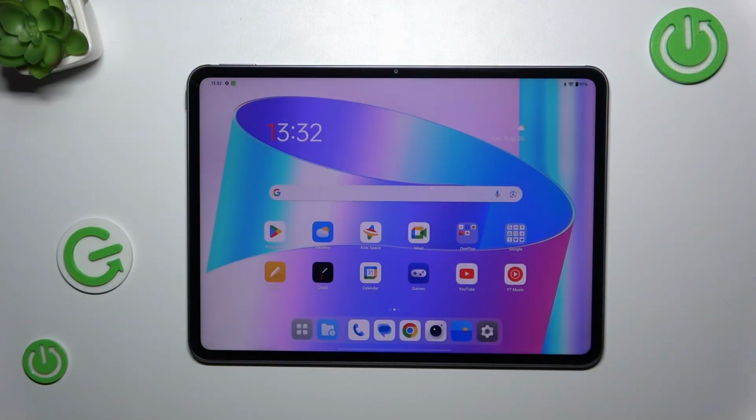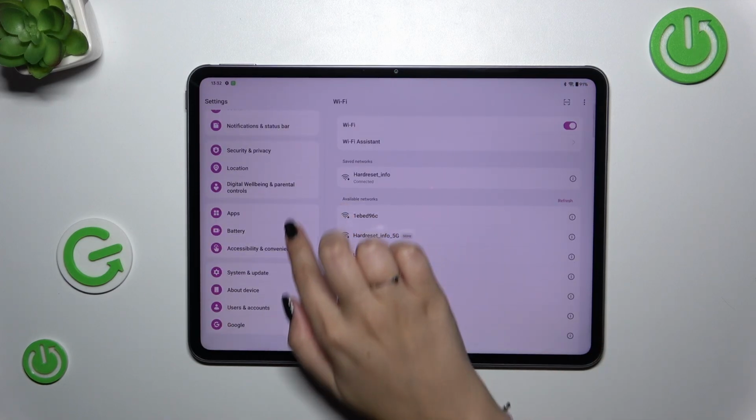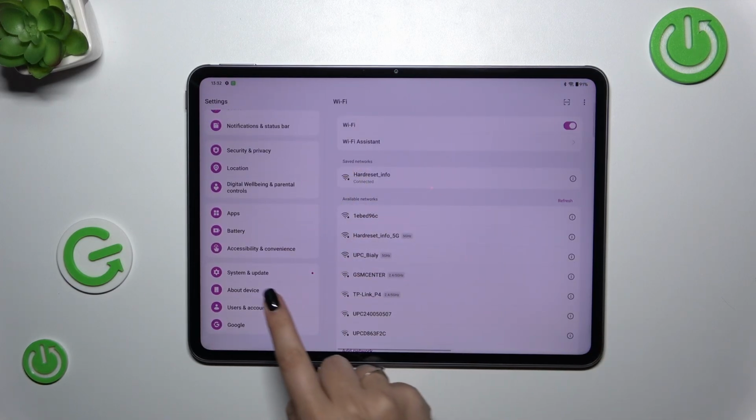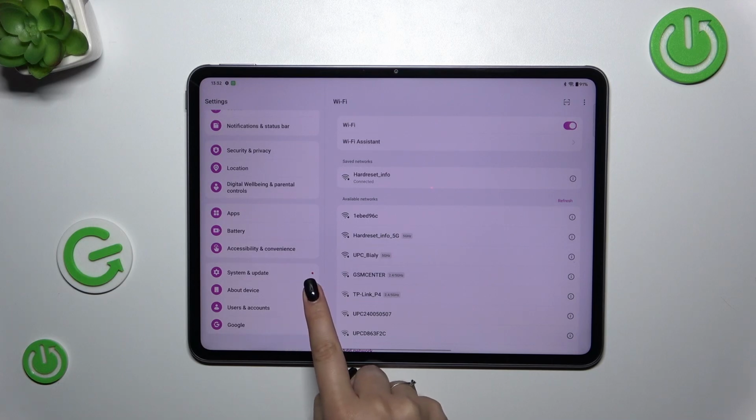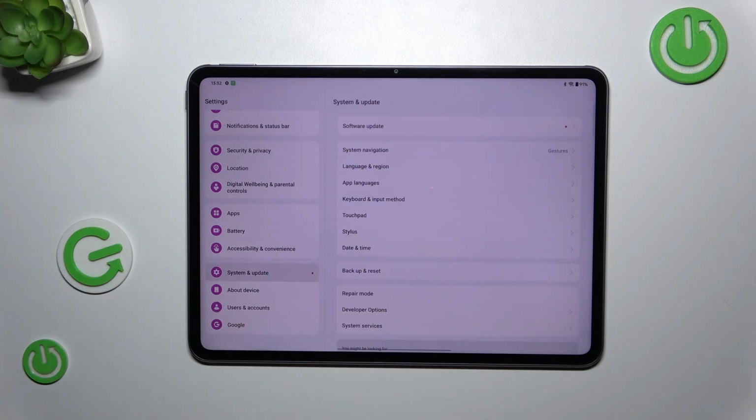So first of all, make sure that you've got the internet connection and then you can enter the settings. Here in this left section, scroll down to the very bottom and find System and Update. As you can see, we've got this red dot, which indicates that we've got actually update pending. So let's tap on it and then tap on Software Update.